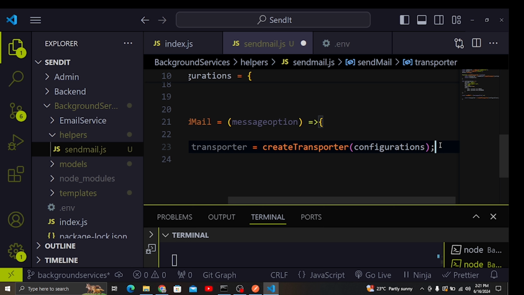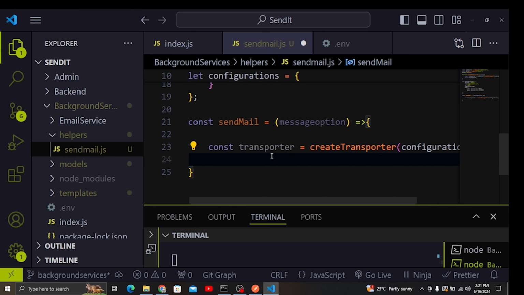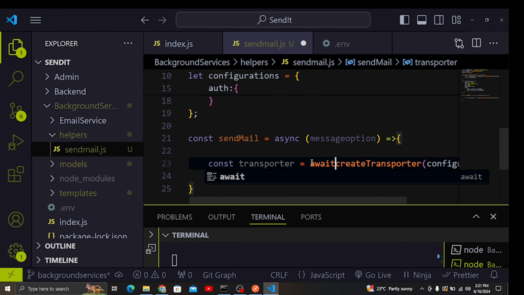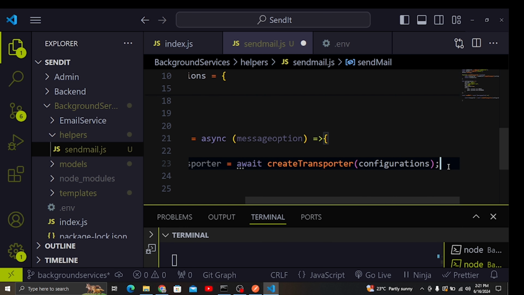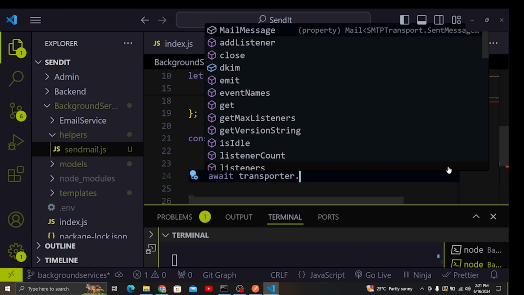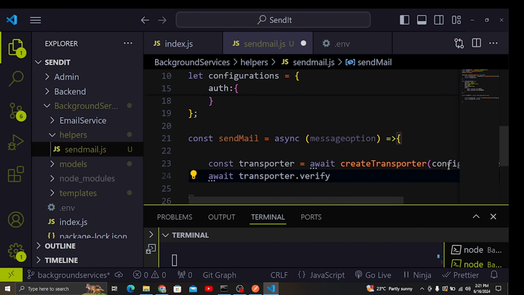After that, the other thing that you need to do is to verify. And something else that I forgot is to add async here and also await here, because we don't know the time that it will take to create our transporter. So here we need to call await, and then transporter. So here the transporter, and then I'm going to do something like verify here.